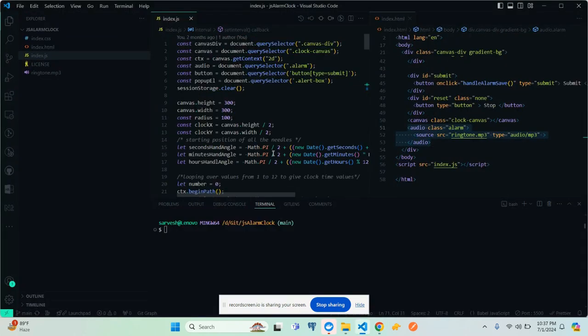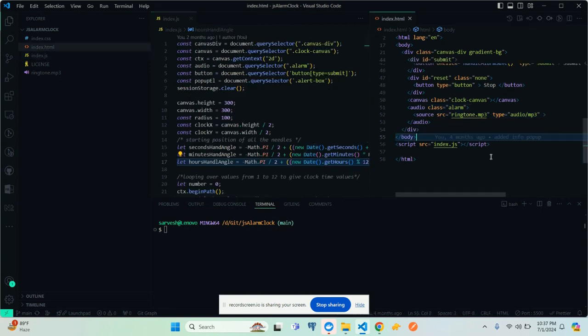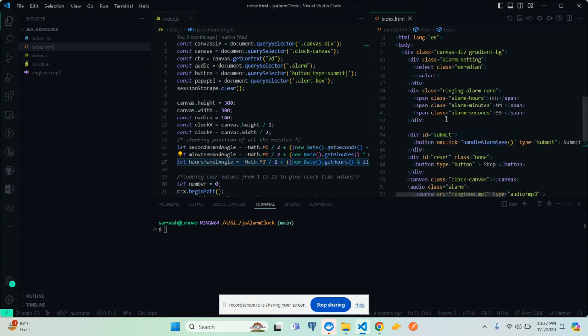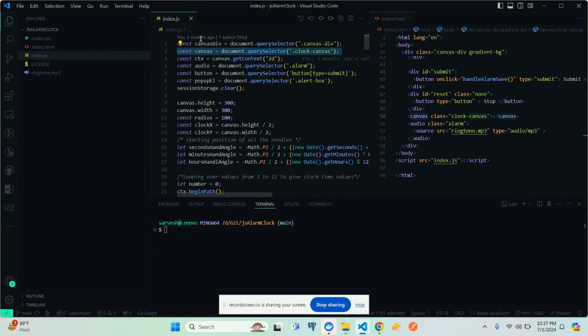First of all, I have initialized the Canvas element on the HTML side of things. As you can see here, I have defined this clock canvas class using canvas element, which I am requiring here using query selector in my JavaScript. So I am defining a context for this canvas, which is a 2D context because I'm not going to work in 3D. So I'm using 2D context.